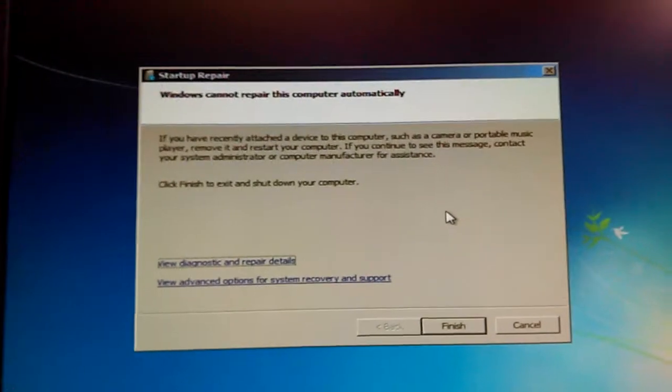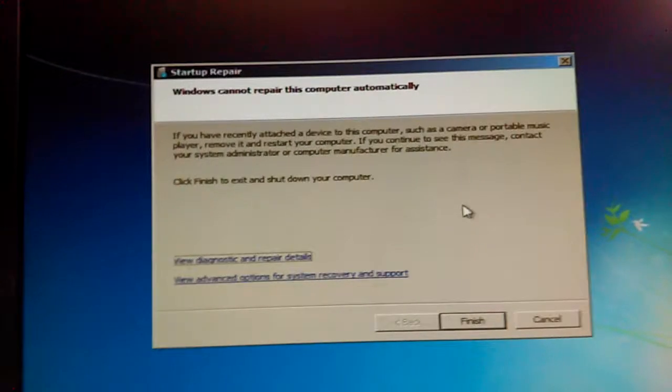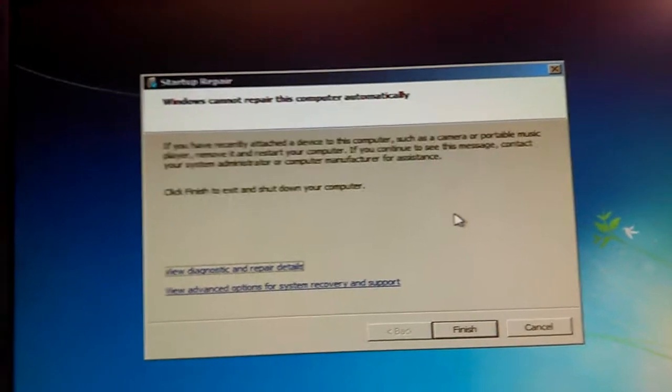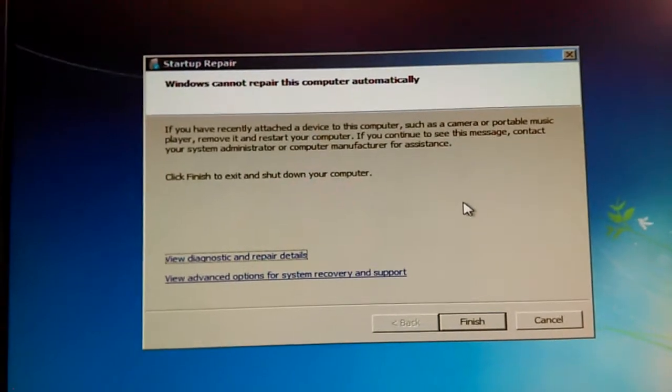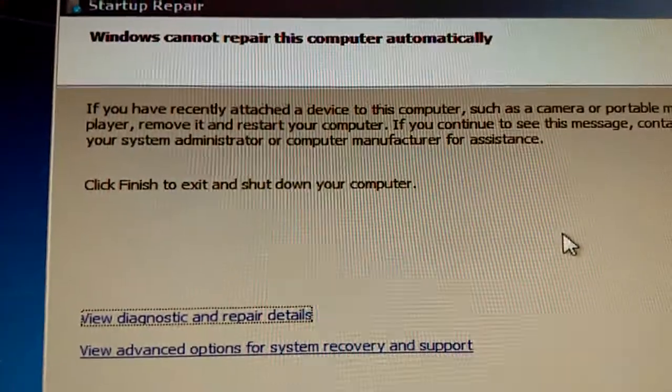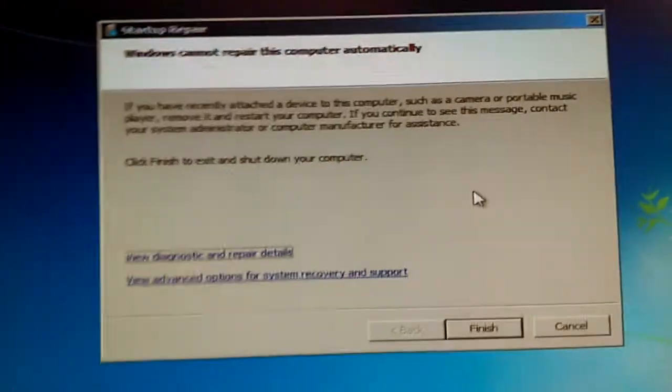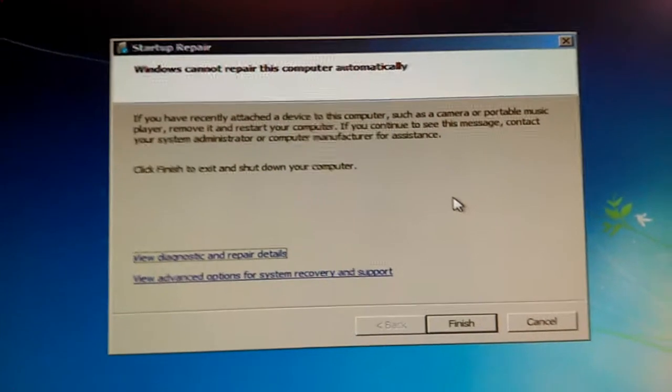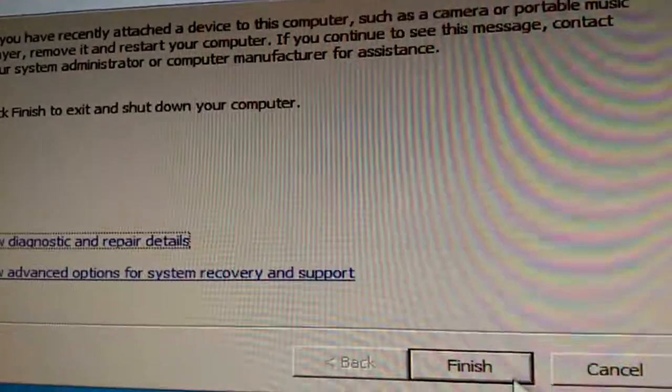Another video. I have this computer that is having major startup problems, and I'm going to try to rectify the situation. As you can see on screen, Windows cannot repair this computer automatically. At boot, it constantly... Here, I'll show you what it does. I have it already taken apart, but I can show you what it keeps doing. It just keeps looping, boot loop.